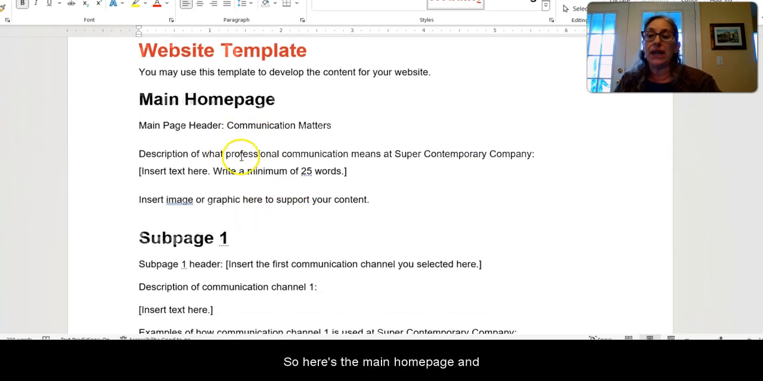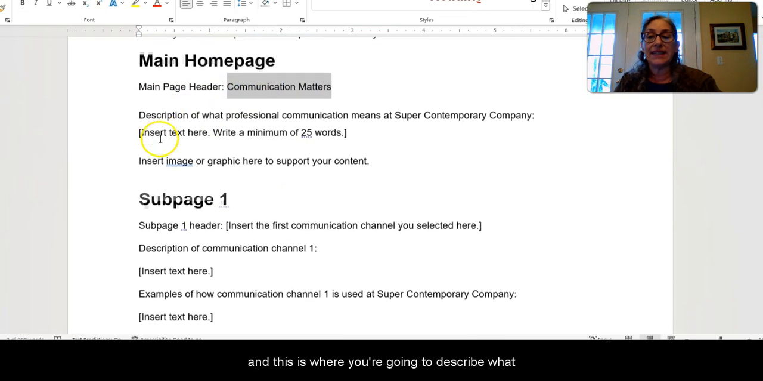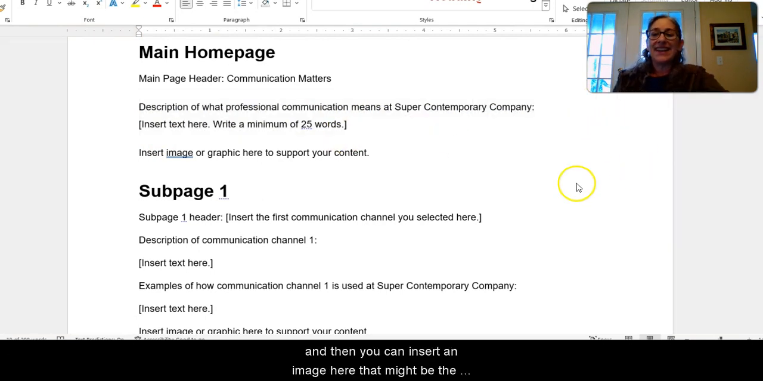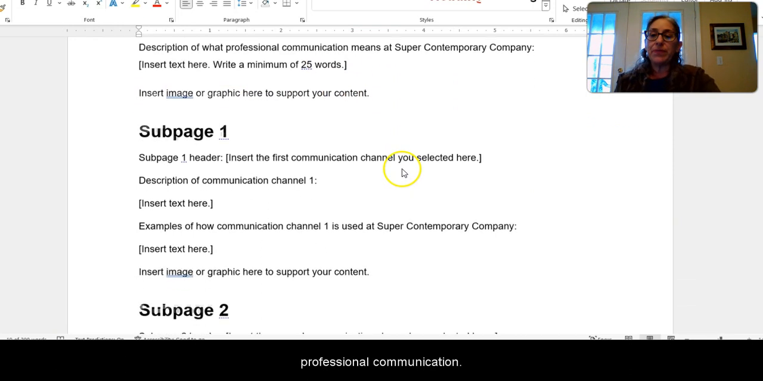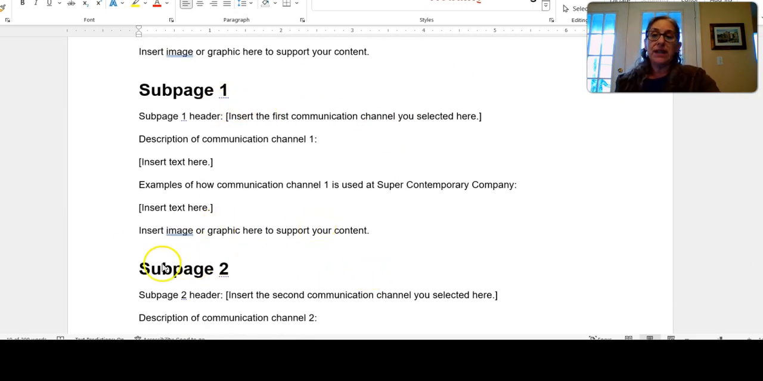So here's the main home page, and then you could create your own headings, and this is where you're going to describe what professional communication means. And then you can insert an image here that might be the brand of the company or some image that relates to professional communication. And then these would be each page, and each page would represent one channel that you've chosen. So for example, maybe you've chosen email, and then the description goes here. So this is the description of email, what email is, the importance of email, things like that, how it's used.